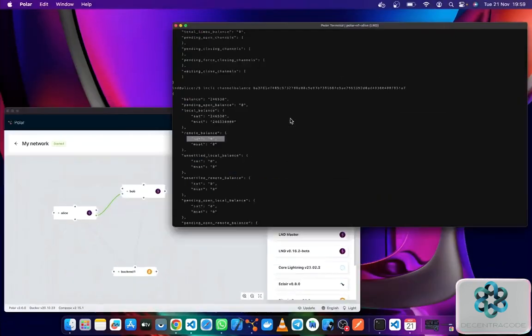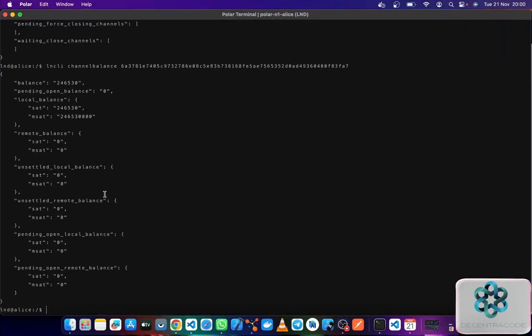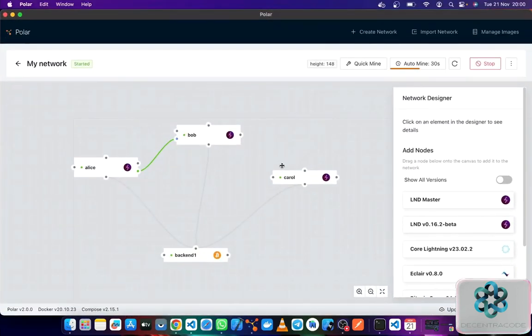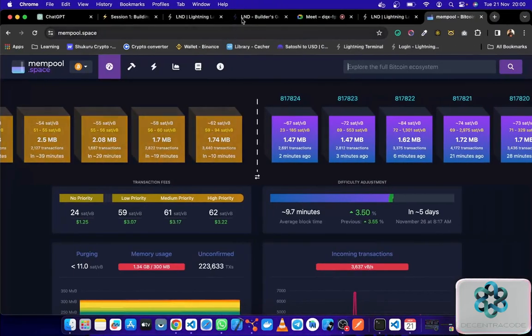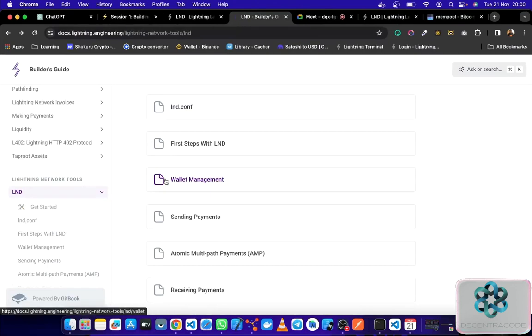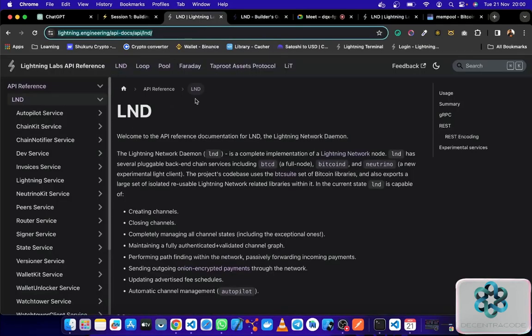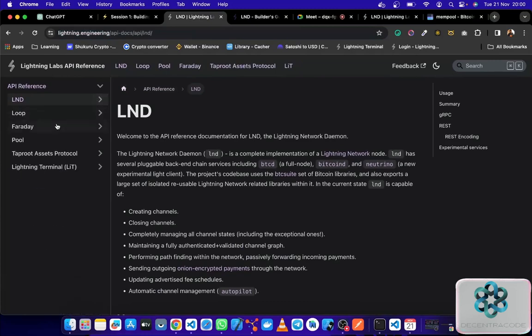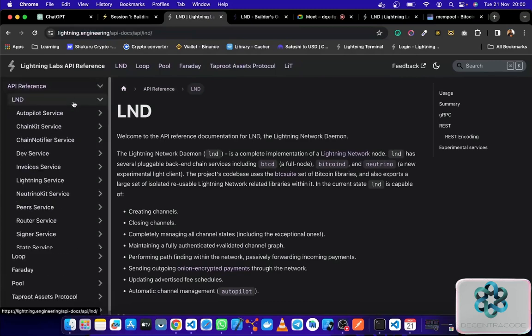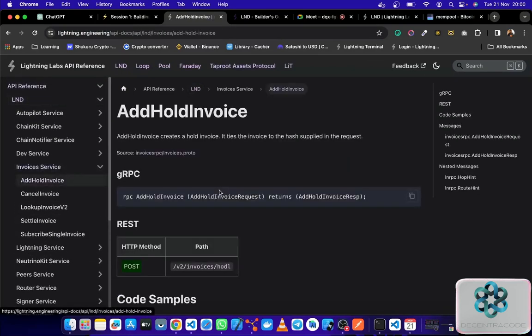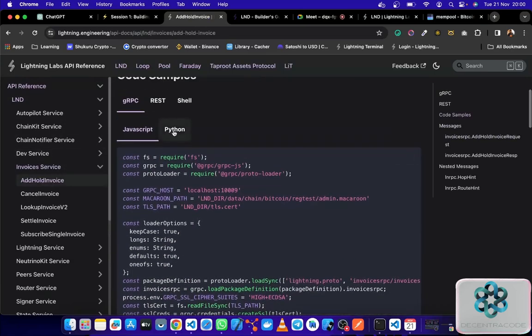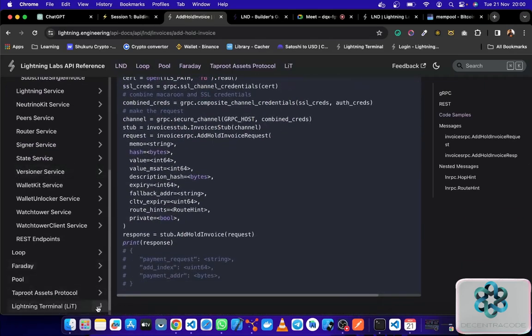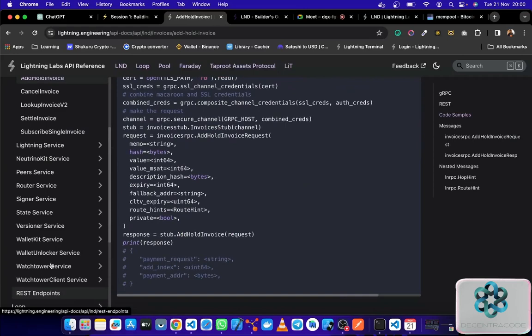So if I go back, like I said, all of this stuff is covered in the documentation. Maybe if I go and open the LND API docs here, everything is covered here. I think it's a very, very good documentation. Let me go to the LND. It has these invoice services here. It gives you the Python code, it gives you the JavaScript code, it gives you everything that you want.